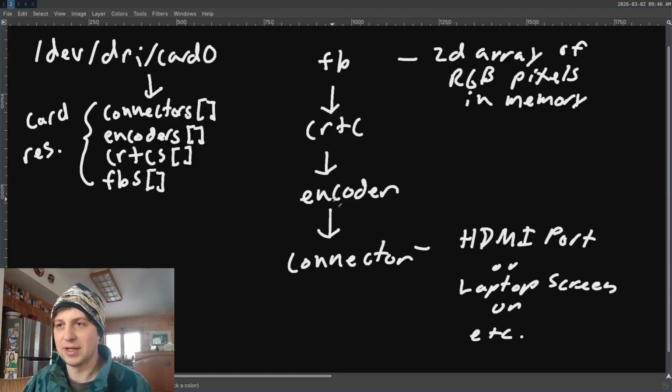Then we're going to see if that connector already has an encoder and a CRTC set up, and if so, we'll use that. Otherwise, we'll cycle through the encoders and see which ones are compatible with our connector. Same thing, we're going to go through and find a CRTC that's compatible with our encoder and connector. And then finally, we're going to create a frame buffer to hold our pixel data and write pixels there. So that's going to be the process.